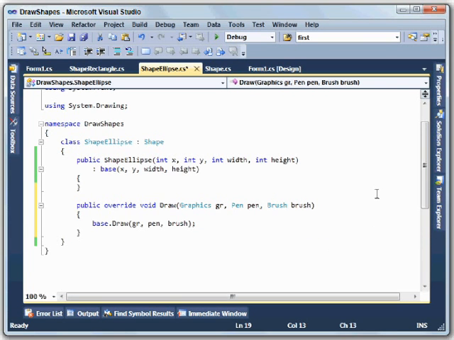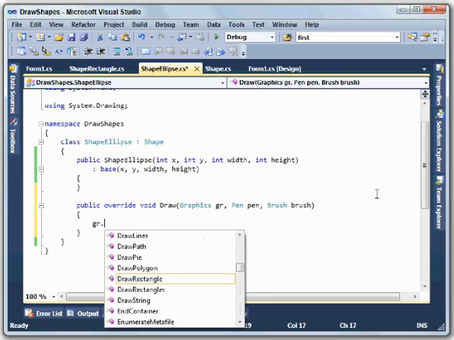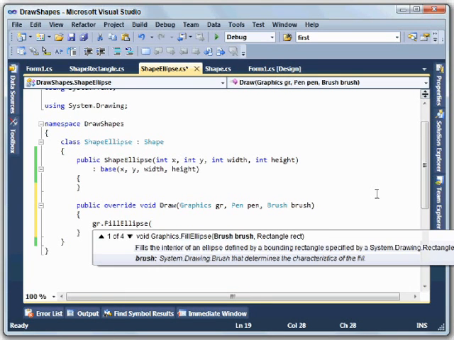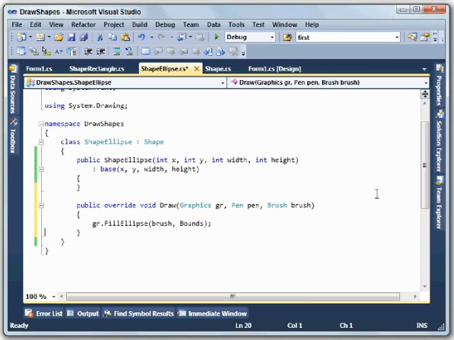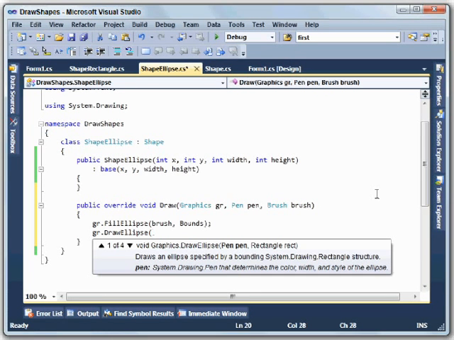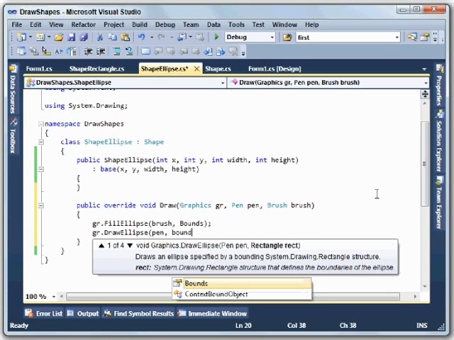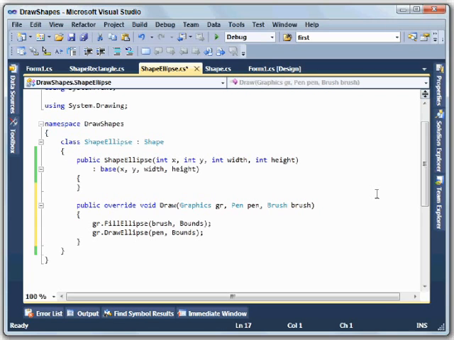Right now it's calling the base class's version. Let's get rid of that. And what we want this thing to do is draw our ellipse for us. So I'm going to say fill ellipse, and we need to pass it the brush that we've been given, and our rectangle. Well, our rectangle is defined by bounds, so that's all there is to this one. Then gr.DrawEllipse, we need to pass it the pen we've been given and also the bounds. So there's the full version of draw.